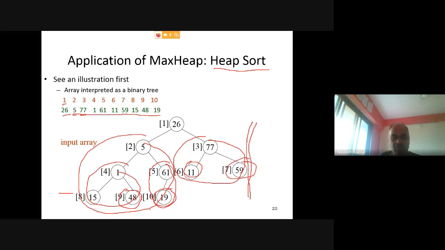So first work with this node, right? Consider this as a rooted tree and convert it into a max heap. It will be easy because it has only one child, or at most two children, right? So 61 is greater than 19, so it is already a max heap.